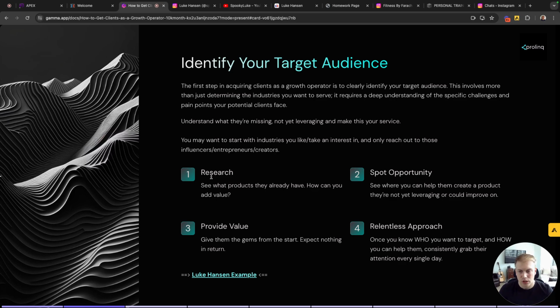Okay. The first thing you're going to want to do is research, see what products they already have and how can you add value. You then want to spot the opportunity and see where you can help them create a product if they're not already leveraging one or could improve on. And then you want to provide value and give them gems from the start. Expect nothing in return, which we're going to go over in a little bit. You want to have a relentless approach. Once you know who you want to target and how you can help them, consistently grab their attention every single day.